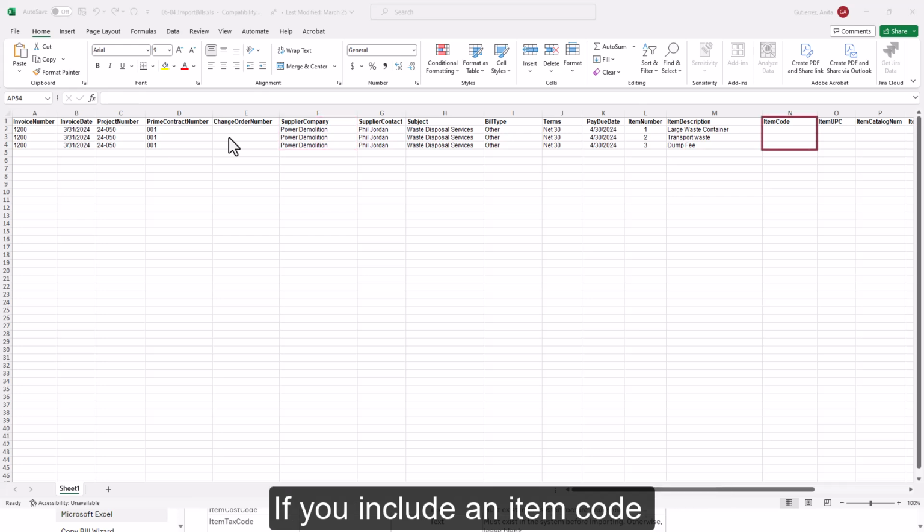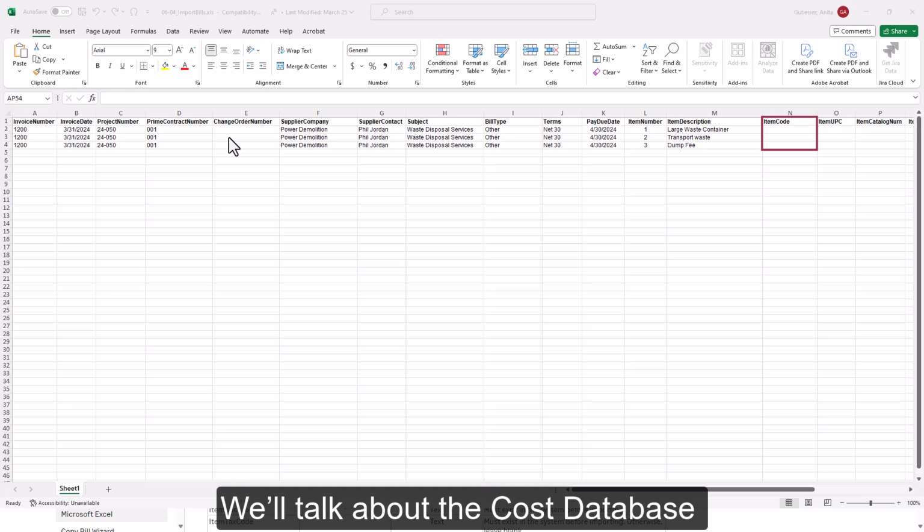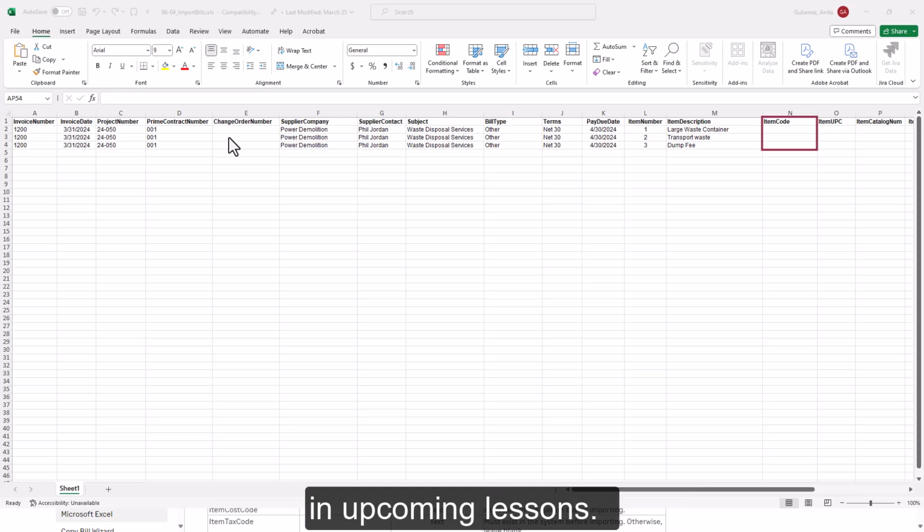If you include an item code in the line items, the system searches for that item code in the cost database work items table. If it finds a match, it uses the cost rate as the unit price for that item. We'll talk about the cost database in upcoming lessons.